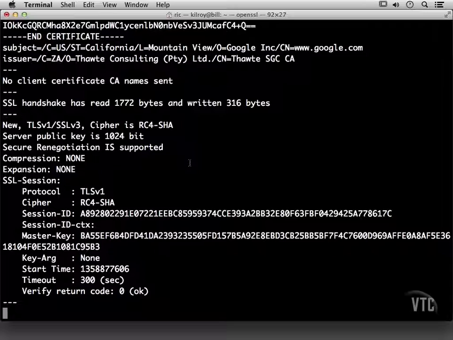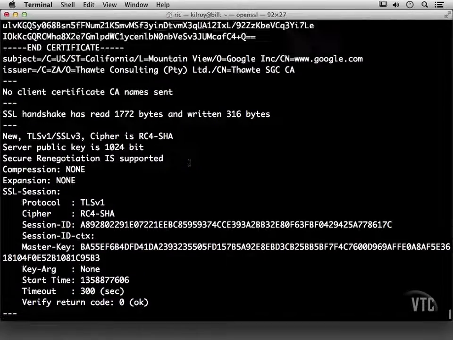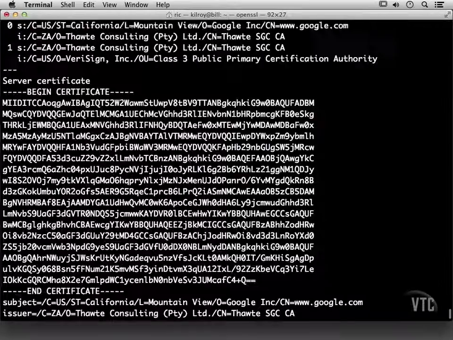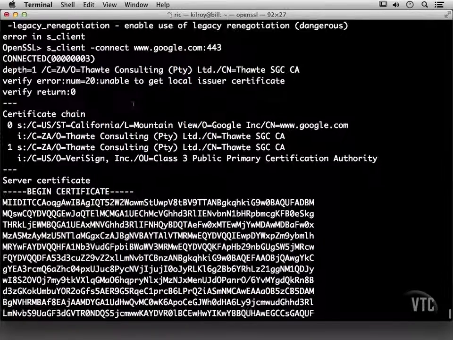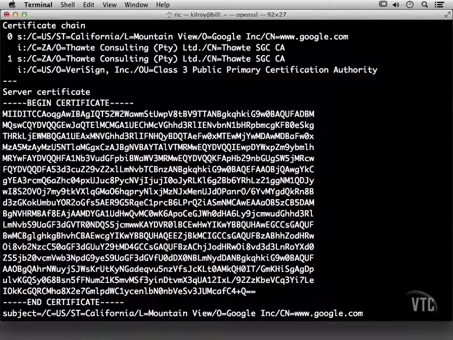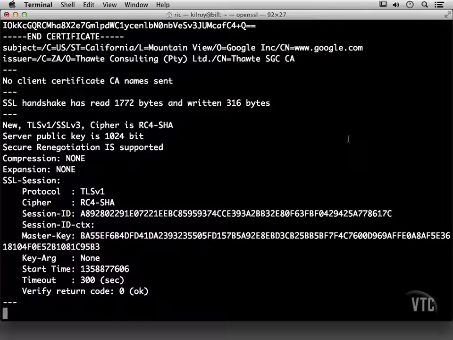The public key is 1024 bits. So you can see information here about the certificate that is in use by Google. It's issued actually by Thought Consulting, and you can see that it's issued to Google in Mountain View, and the name is www.google.com. So we can check the specifics of the certificate using this.